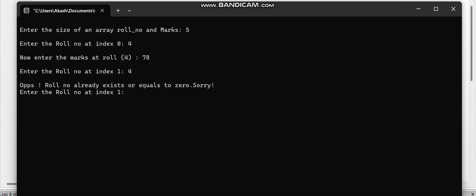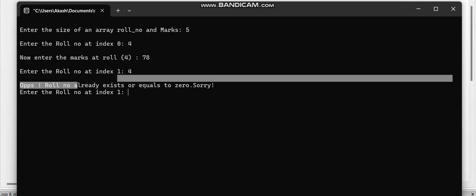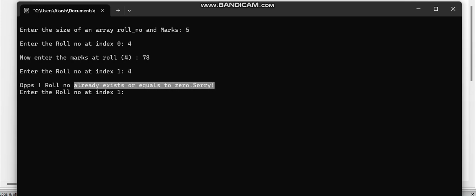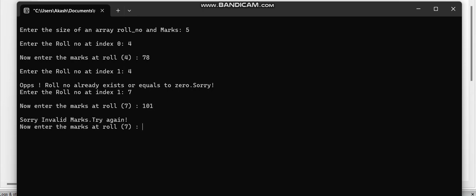Oops, roll number already exists. Sorry, then give any other unique roll number. Suppose I give 7. Now 90. Or let's check whether it works if I give marks greater than 100. Suppose 101. Sorry, invalid marks. Try again. That means for roll number 7 I have to give the marks again. So let's give 90. Okay.